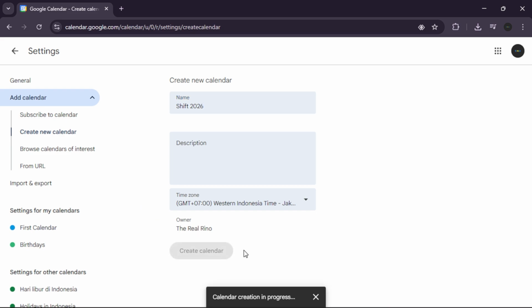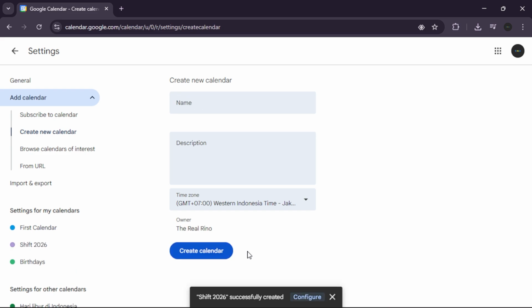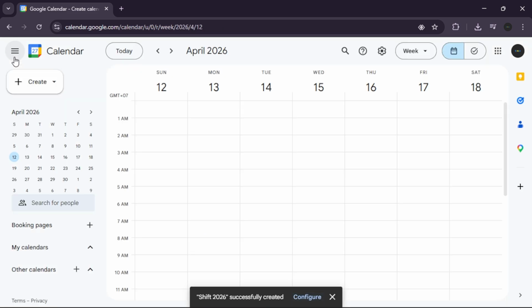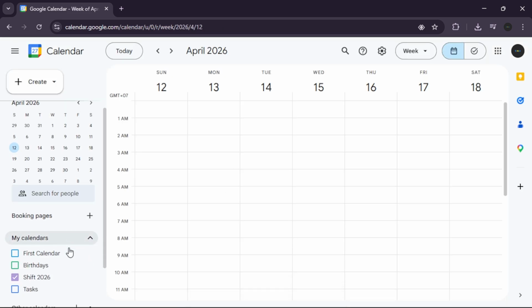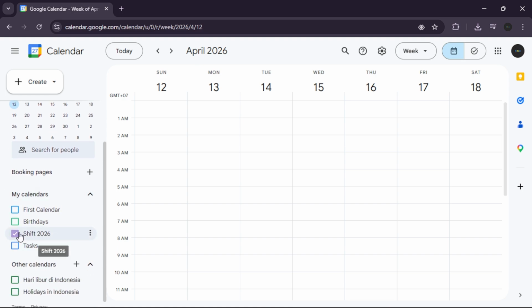In 2026, calendar clutter is a major productivity killer. By creating a dedicated calendar for your rotations, you can toggle the entire schedule on or off with one click. This keeps your main view clean while ensuring your work hours are easily identifiable at a glance.